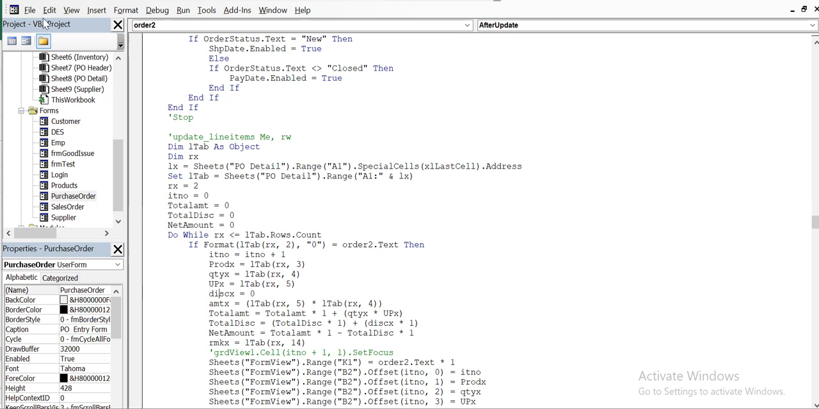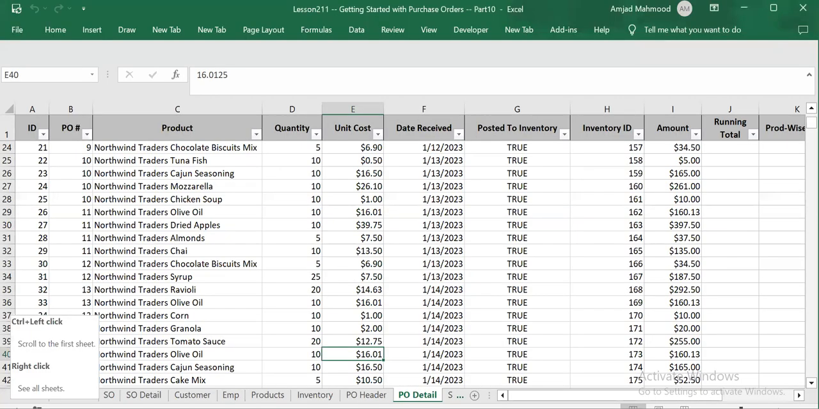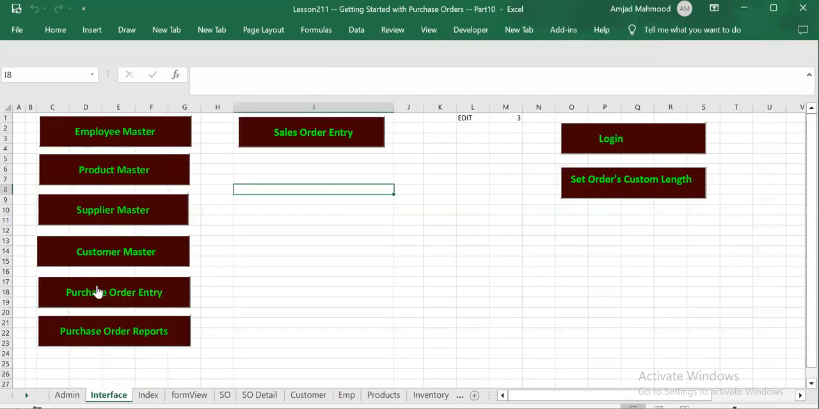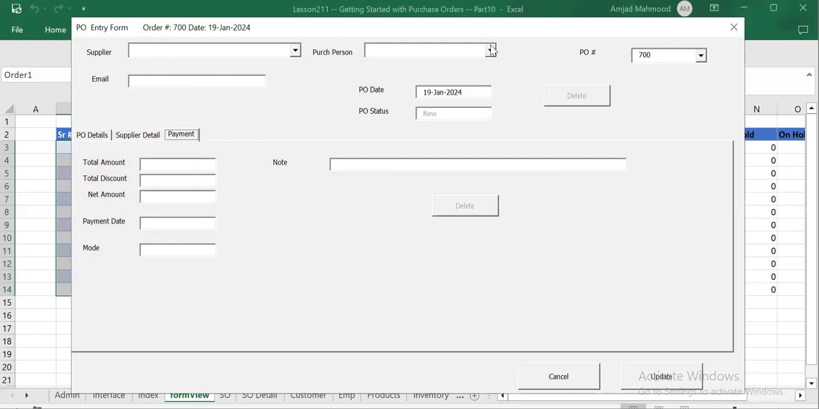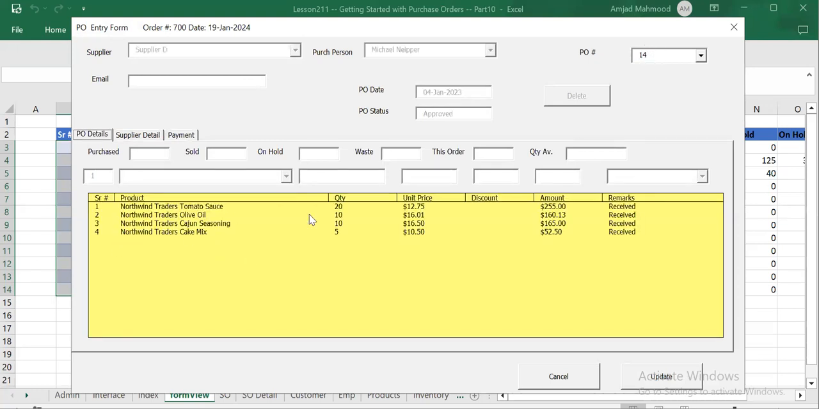Okay, so let's run it again. We go back to the Excel sheet and we run the form again, and here we go to the same purchase order. What was the purchase order? Number 14 we were targeting. Here we focus on only one thing, so all will get corrected. We are focusing on number 14, okay, it's fine.